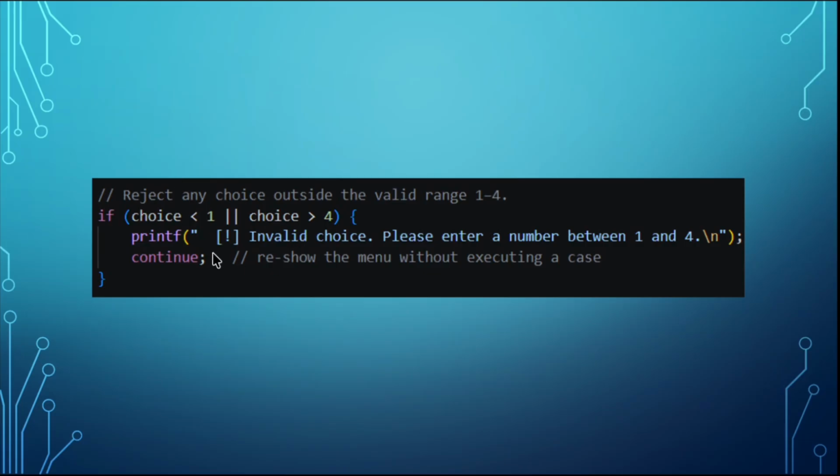For invalid menu choices, I added a range check before the switch statement, to see if the user types 1 to 4. If not, the check catches it, prints an error, and the continue keyword jumps straight back to the top of the loop, so the menu appears again.